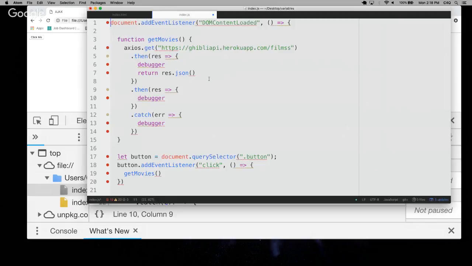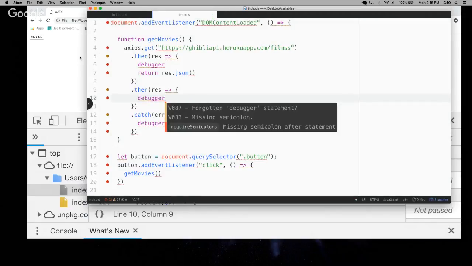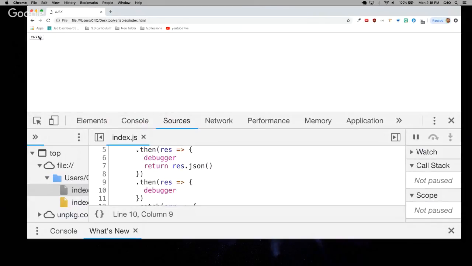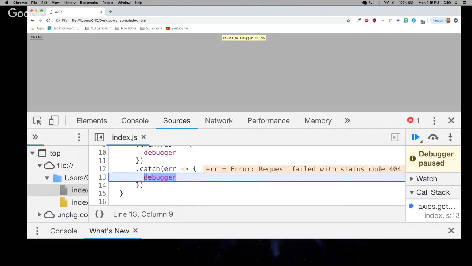So, okay, let's keep going. Let's see what happens. I've just made one change, right? Instead of the word fetch, I've said Axios.get. Let me save, and let's try it out. I'm going to refresh. I click me, and I go right into our catch statement. Our debugger hit our catch. Well, that seems pretty nice.